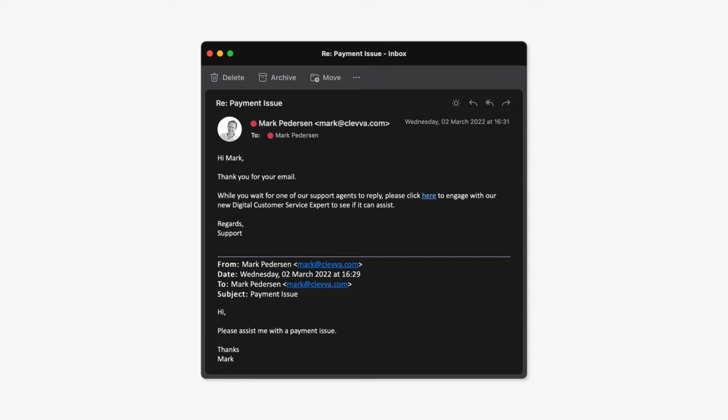In this example, I'm going to demonstrate how a customer can engage with a digital expert via email. So in this example, the customer has a payment query. They made a payment to somebody overseas and that person has not received the money. So they've sent an email and the bank has sent back a standard response and included a link for the customer to click on to engage with the digital expert.